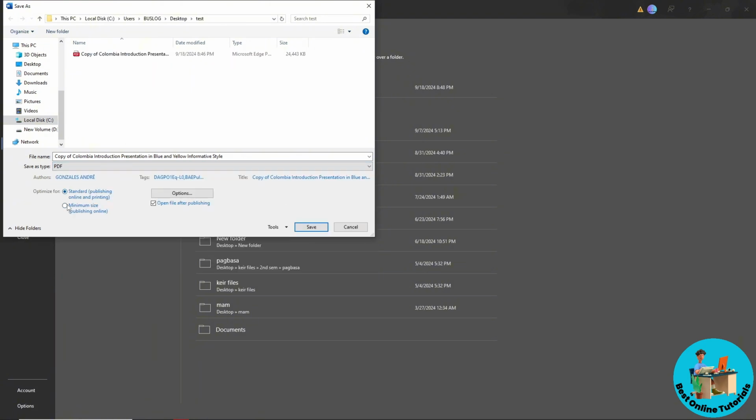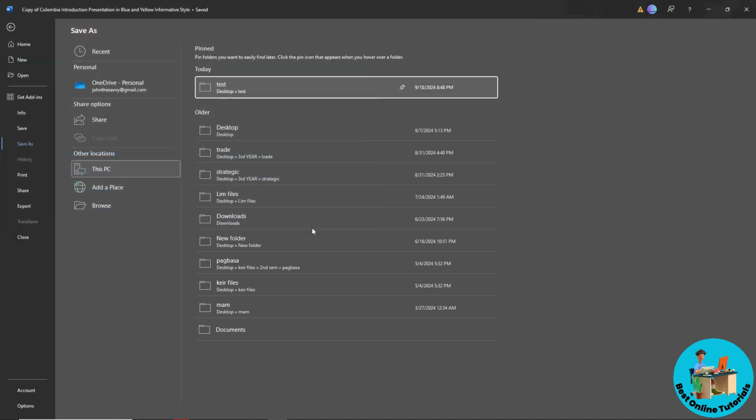And now from here, you should have an option here, minimum size. So from here, make sure to select this one, minimum size, and just simply provide the right file name. And after that, just simply go ahead and click on save.